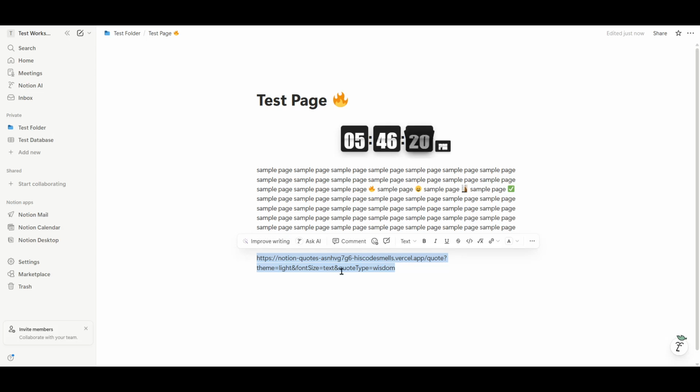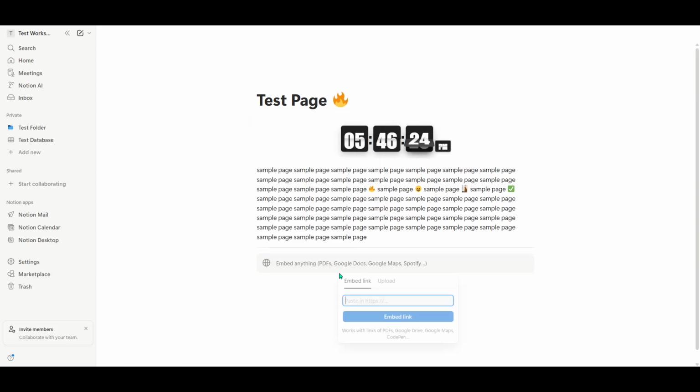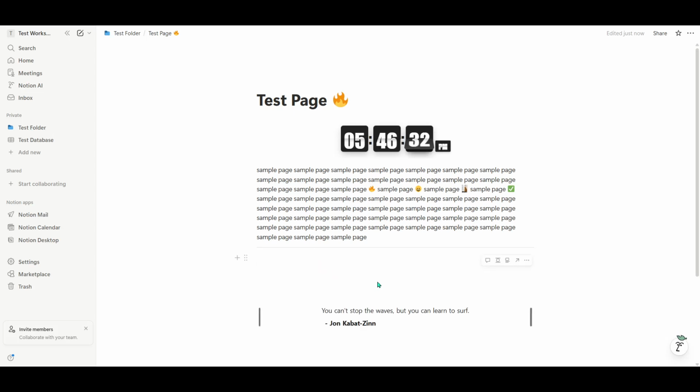Now, open your Notion page and type a /, then the word embed, and press enter. Notion will create an embed block and show a field where you can paste a link. This block is designed to display external content right inside your page, so you don't have to leave Notion to see your quotes. Paste the link you copied into that field and press enter.